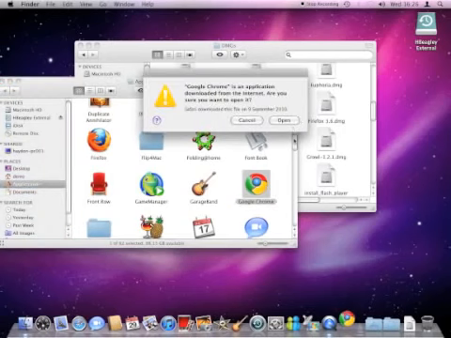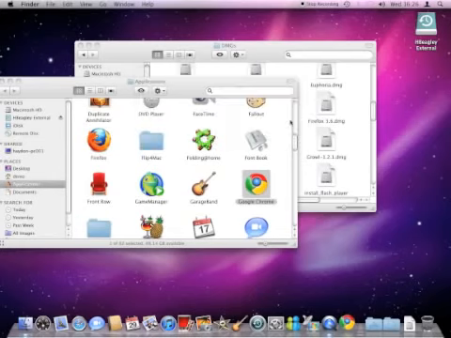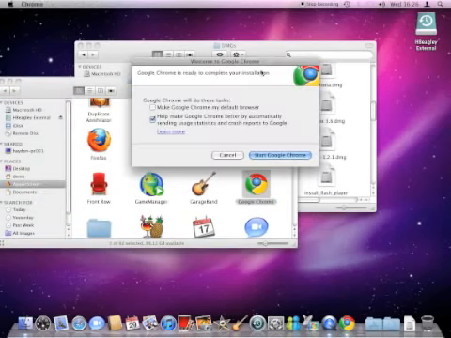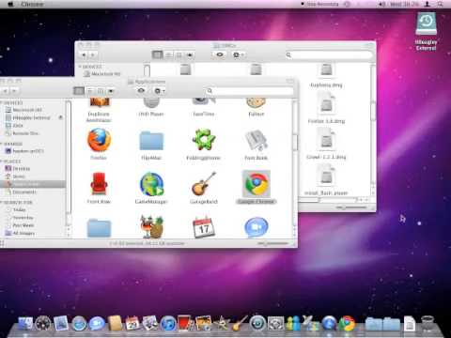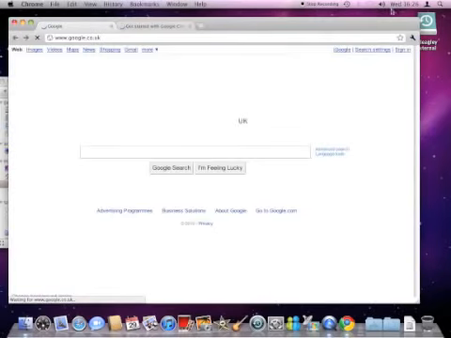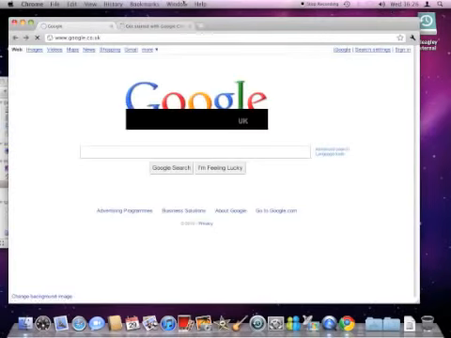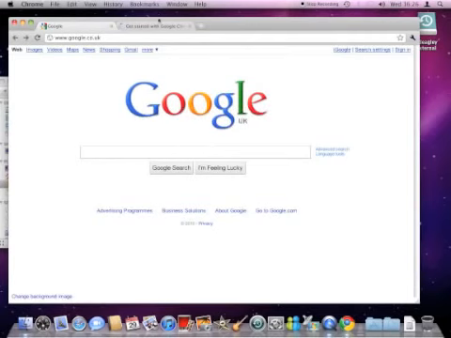If it's one you've never opened before, it will come up with a dialog saying Google Chrome, or whatever the application is, is an application downloaded from the internet. Are you sure you want to open it? Yes. Select open, and it will continue to launch the application. Start Google Chrome. Some applications will ask questions like that, some won't. Depends on the program itself.